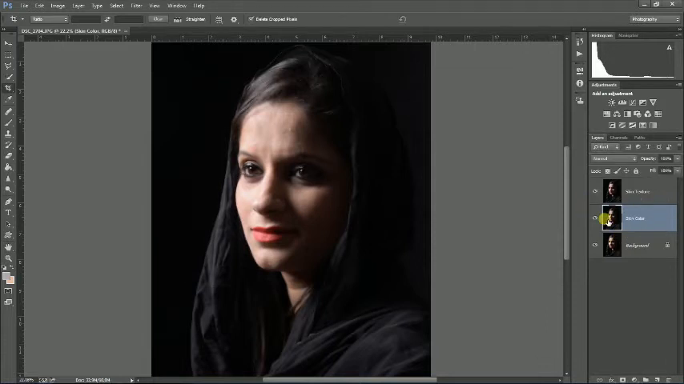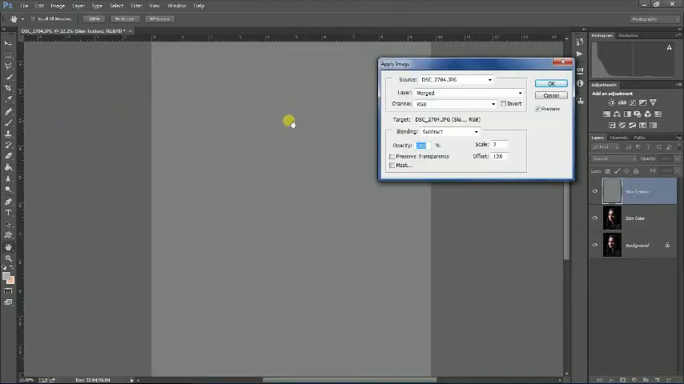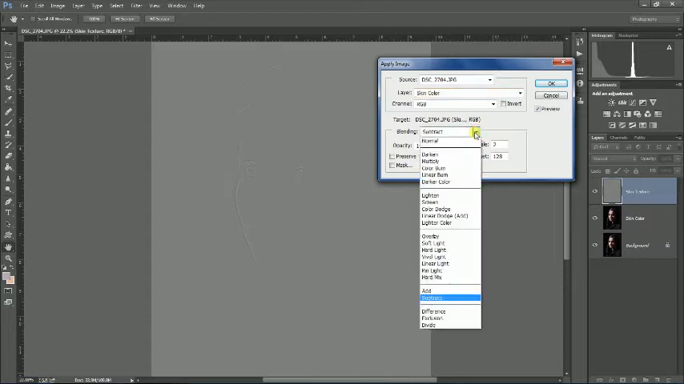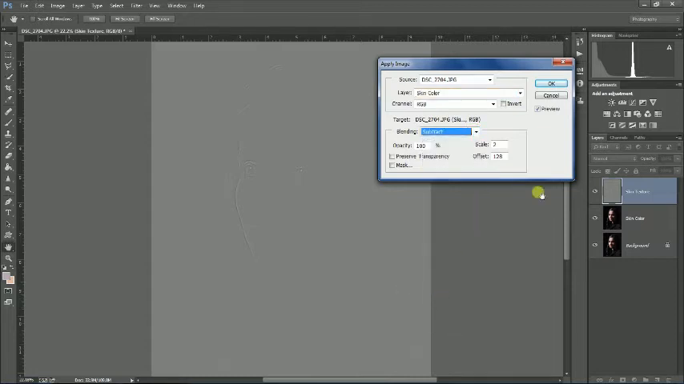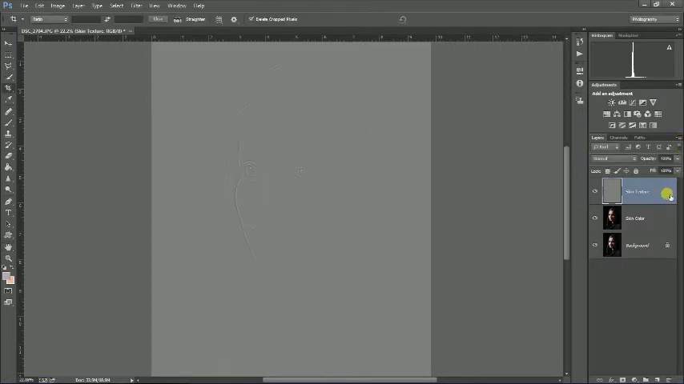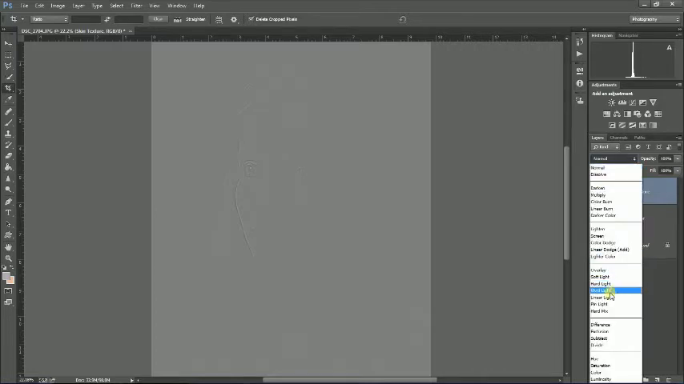Now I will switch on the skin texture layer, select it, Image, Apply Image. In this dialog box, I'll change the layer to skin color and the blending to subtract, scale 2, offset 128. Now I'll change the blending mode to linear light.